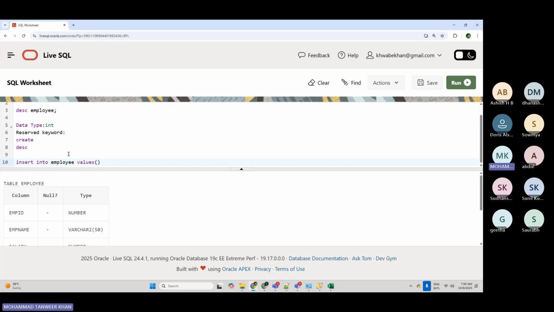Because we have created the table, now the next task is to save data in that table or insert data. You have to write insert into employee values. It means we are telling the SQL engine that in this employee table, I want to insert the values or the data.